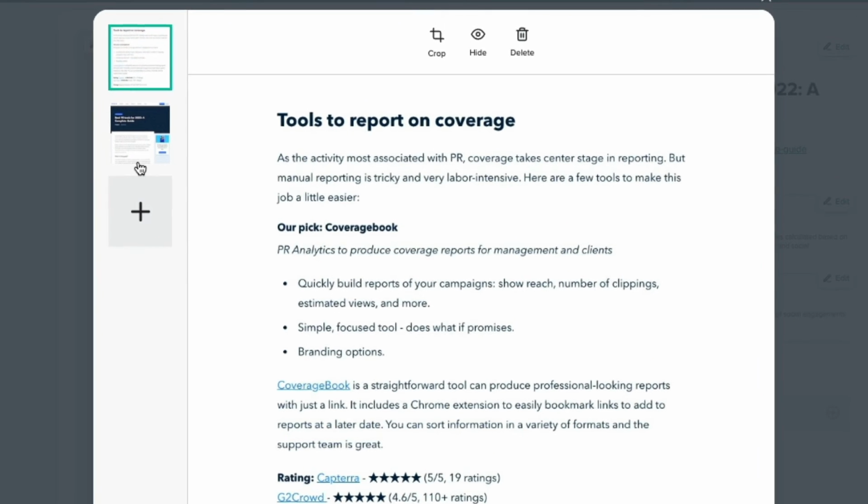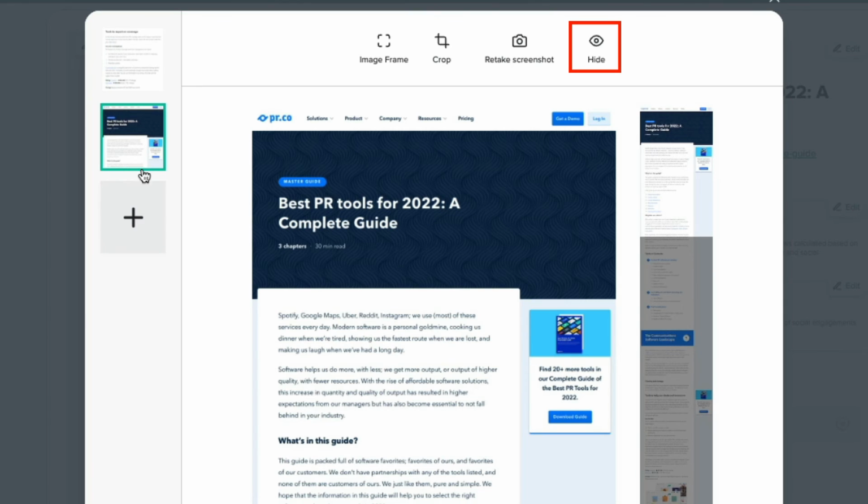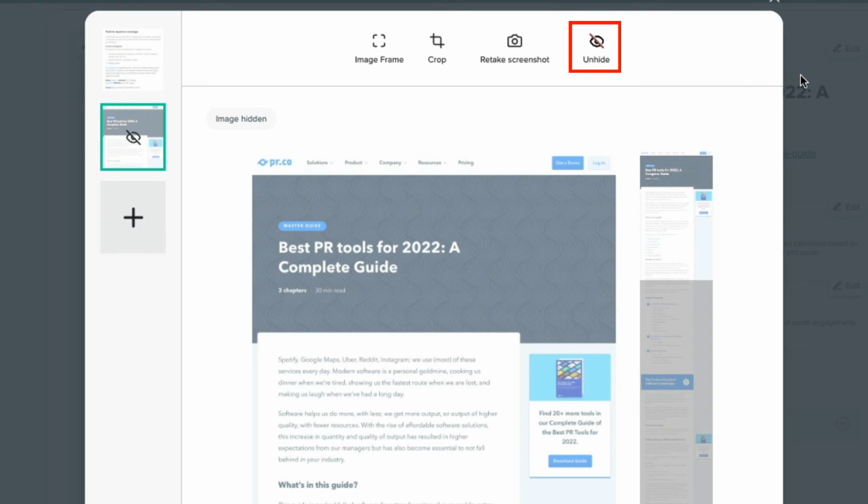And if you'd like to hide any images, click on the Hide button. This will keep the images saved, but won't show in the final shared report.